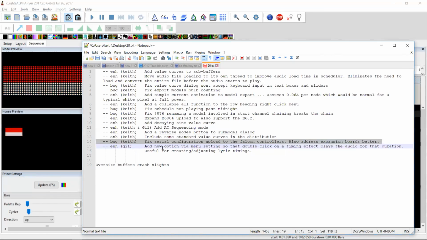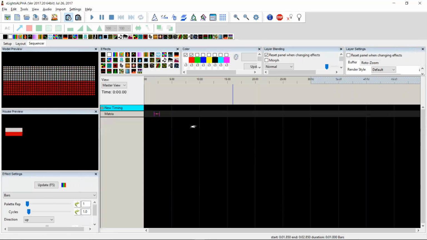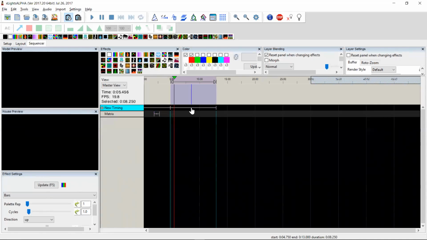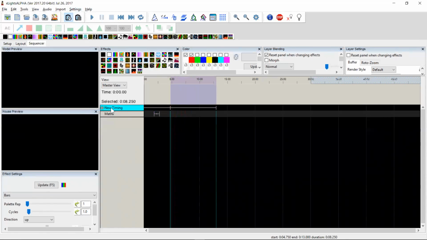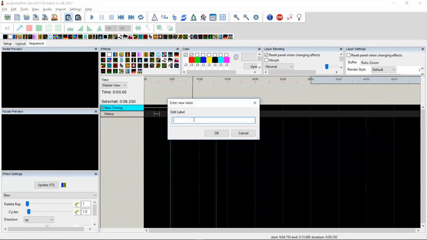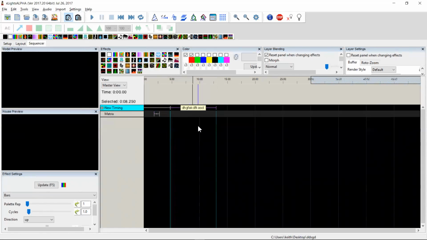And the final one here is one that Gil's put in. By default, I'm pretty sure I'm still in default mode. There it goes. If you double click up here, oops, no, that's not default mode. So he's added this new setting here called timing double click mode. And in the past, it's been in this mode here where when you double click on here, it pops up with a label and you used to type lyrics in and the lyrics would appear here and then you'd break them all down, etc. And if you double click on an effect, nothing happened.